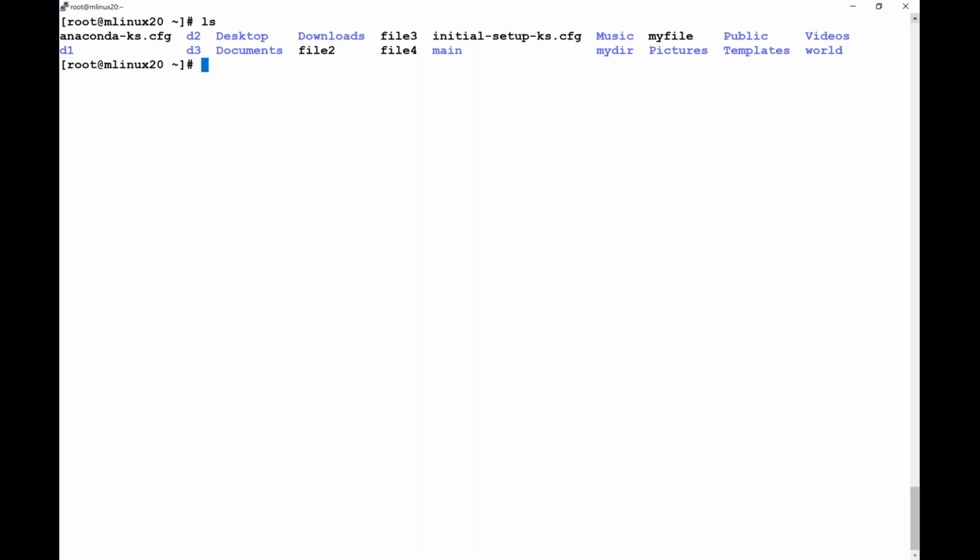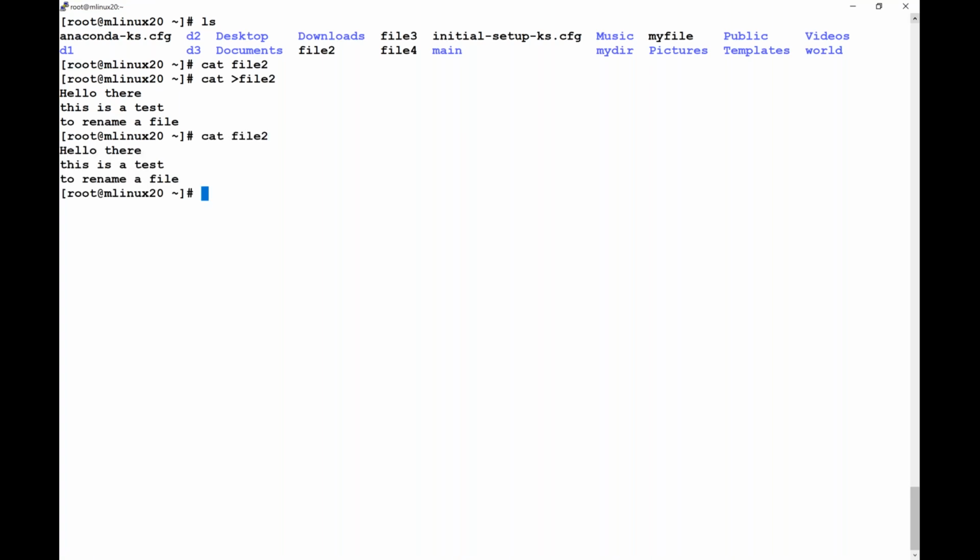Let us say I'll put some data in file2. As of now, file2 does not have any data. So let me say cat greater than file2 to add data in file2. I'll say, hello there, this is a test to rename a file. How to save the file? Control D will save the file. Now if I run cat file2, I get the data in the file.